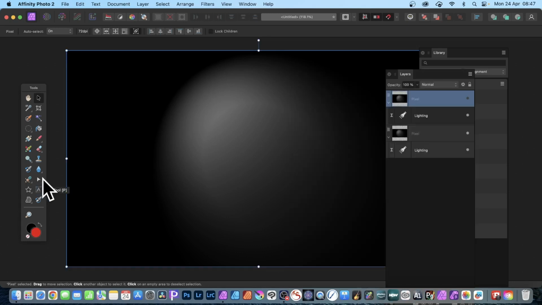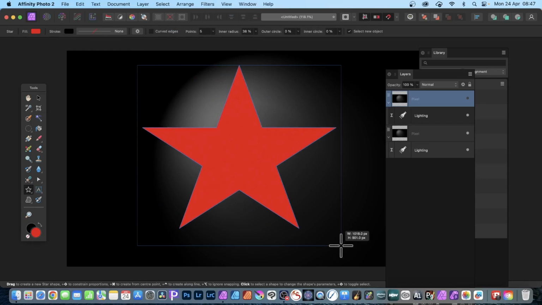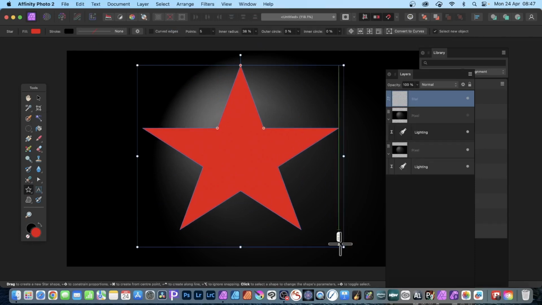You can also apply it to other designs. I'm just going to go for a star. So a star tool, it's in red. It could be any colour, doesn't matter. Once you've done that, you've got this star. It's on top of all the other layers. And you can expand these out.